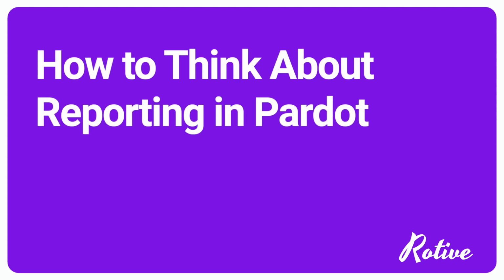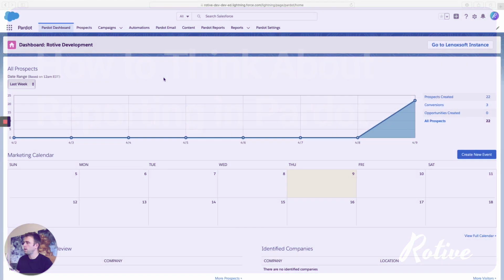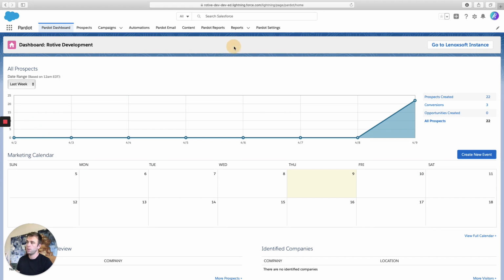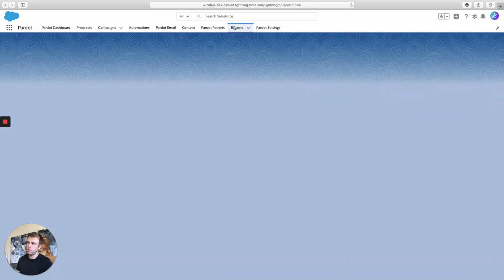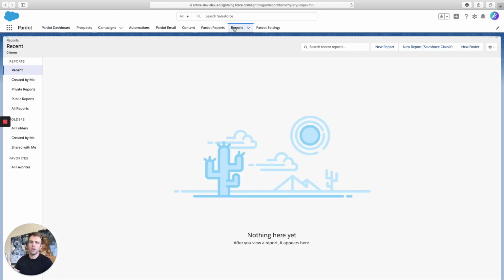In this video, I'm going to talk a little bit about different reporting options within Pardot. So here we are in the Pardot application, and across the top bar, you should see two different tabs. One says Pardot Reports, the other one just says Reports. So the Reports tab on the right is just a tab to the standard Salesforce reporting feature set.